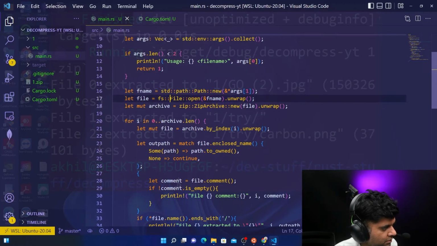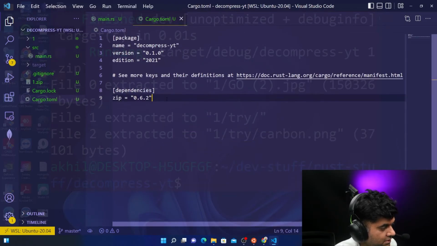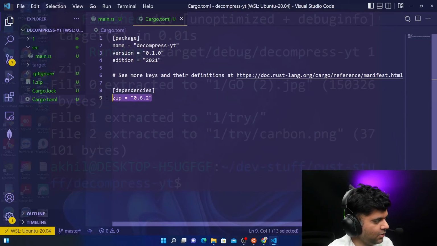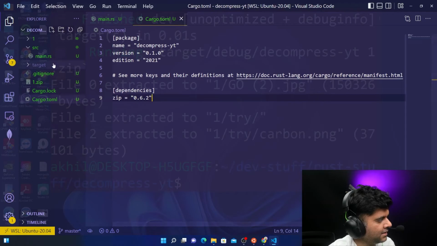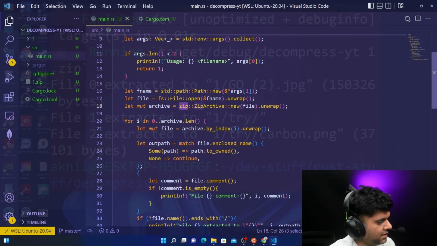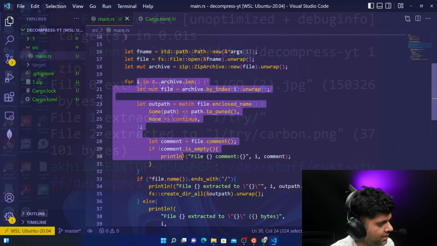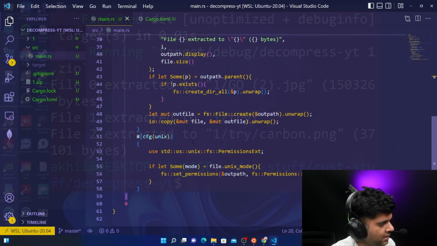To open up the file, you use File::open, and then you pass the file name by reference. Then you create a mutable archive using the zip crate that we just imported. Sorry, not package. Package is much bigger. Rust crates are much smaller, dependencies basically. So you got the zip crate, and then you used it for that new file that you have now, which is the zip file. Now with the help of a mutable archive, you can actually loop through it completely. So the loop actually starts here, and you can see it ends somewhere around here at the end.